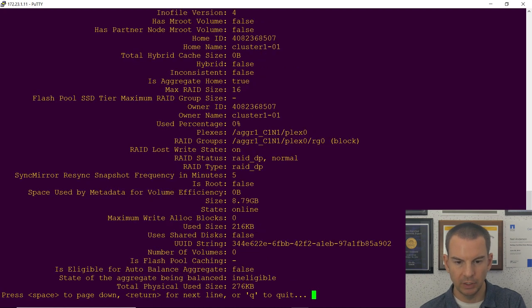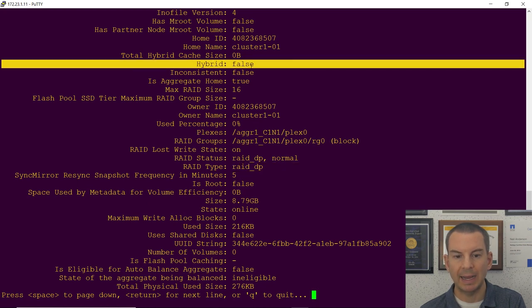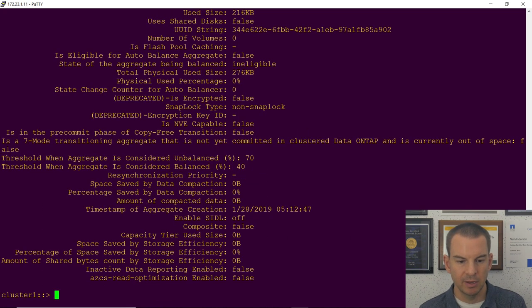Let's scroll through the rest of the output here. I can see that the RAID type is RAID DP, and right now hybrid is false. Hybrid shows whether it's a flash pool aggregate or not. Hybrid meaning it's got both HDD and SSD drives there in the aggregate. And right now it's not enabled, and that's why I can see that the total hybrid cache size is 0. Obviously, if there's no cache there, there's no SSDs being added to this aggregate. So let's now convert this aggregate into flash pool.